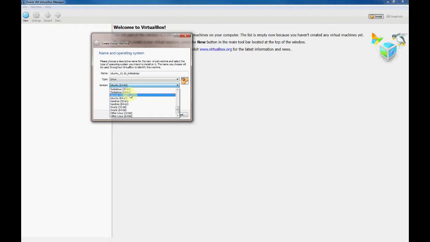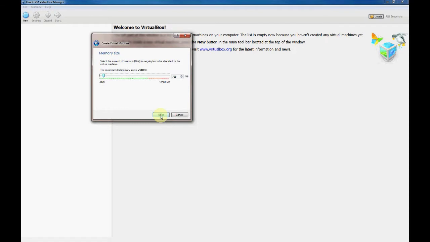But if you have a 32-bit PC that you're trying to install this in, go ahead and download the 32-bit ISO and select 32-bit from the drop down. So we'll select 64-bit and then click the next button.